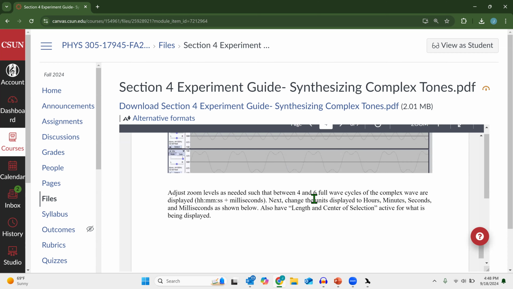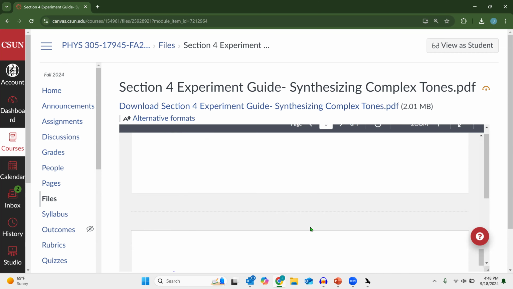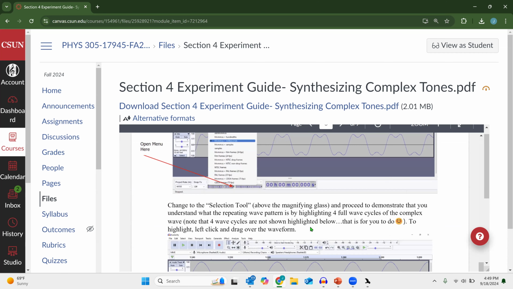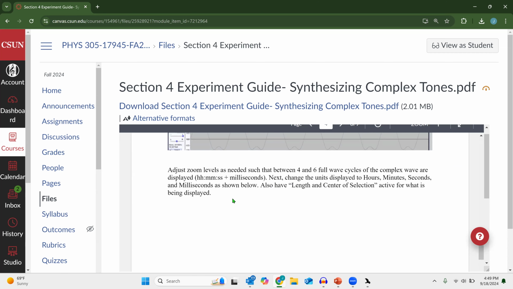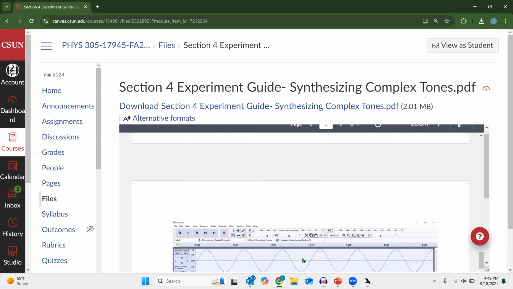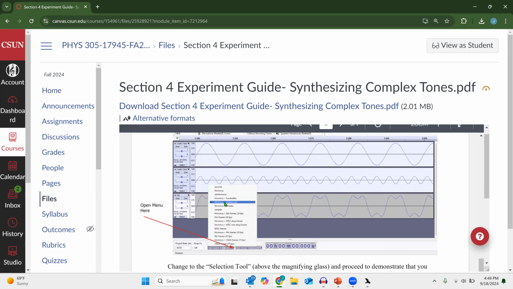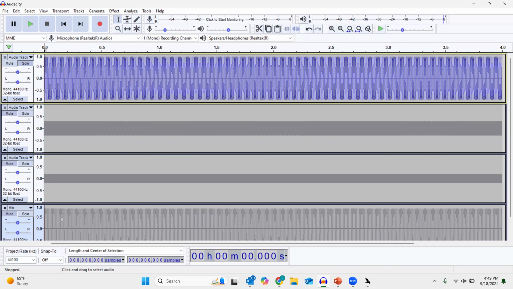So you have 4 to 6 wave cycles of the complex wave, and then also have length and center of selection active, which you should have, but you are going to change, let's show it here. You're going to change the measurement itself to hours, minutes, seconds, milliseconds. So just showing that again on Audacity.